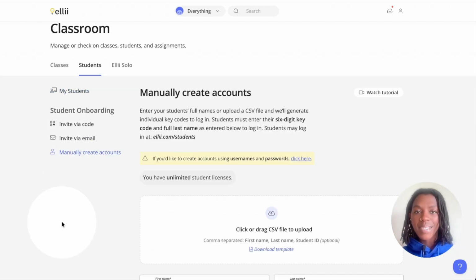There are two ways to manually create accounts for your students. You can create usernames and passwords, or you can use the key code option that requires no password to log in. If you would like to create usernames and passwords for your students, click the link that says Click Here.